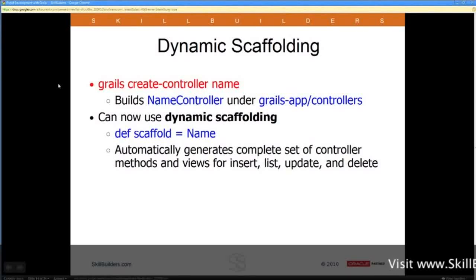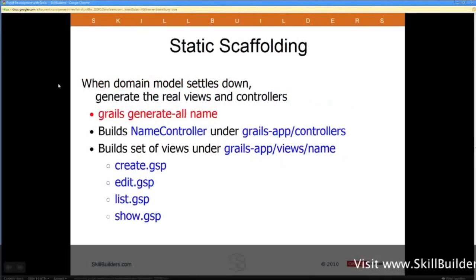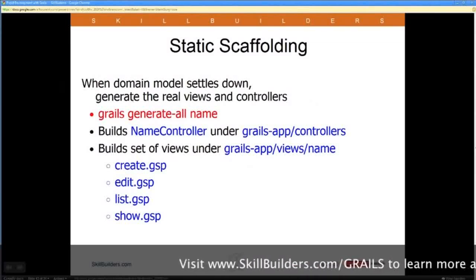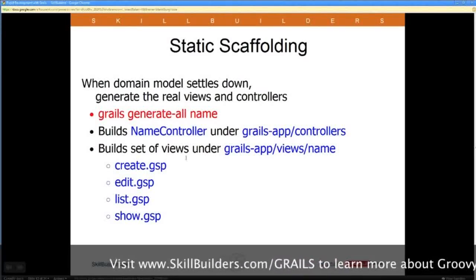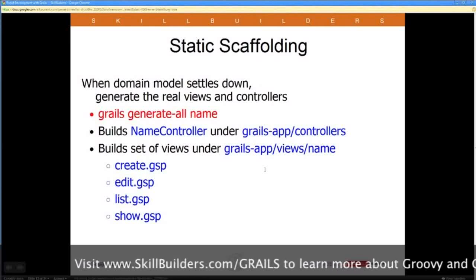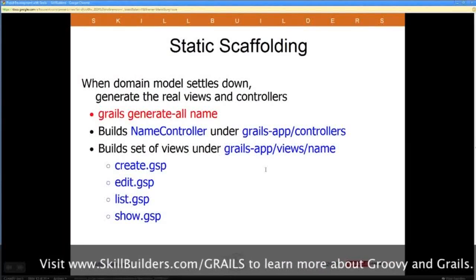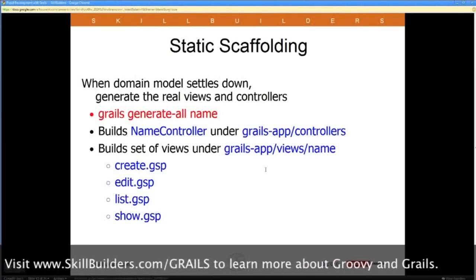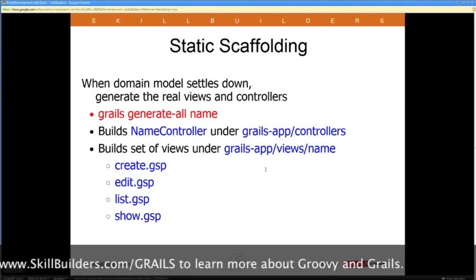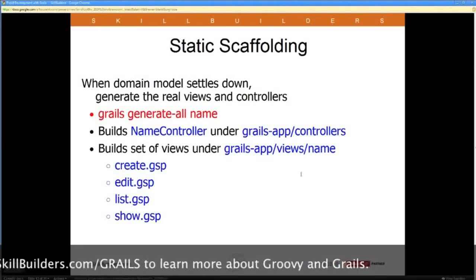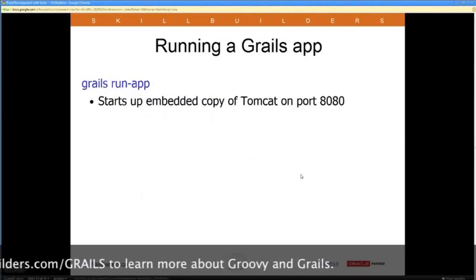So there was my dynamic scaffolding. What about static scaffolding? Well, I'm going to hold off on static scaffolding until my domain model settles down, and I want to add a few more classes before that happens. But this would, instead of just having auto-generated controllers and views, actually generate the code showing you all of that. Because right now, I don't have a Quest controller or Quest views at all. Everything's being generated on the fly. If I go to generate all, then I'll see everything and I can go edit it.